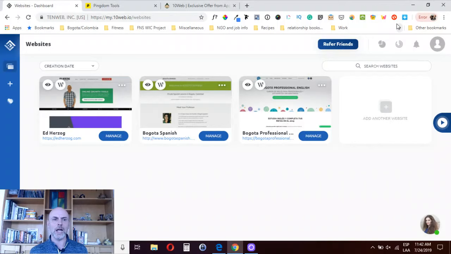10Web is a bit of a combination tool. First of all, it's a dashboard that you can use to manage your WordPress websites. Secondly, it's a website builder based on Elementor, one of the most popular WordPress website builders. And finally, it provides hosting for your WordPress websites.